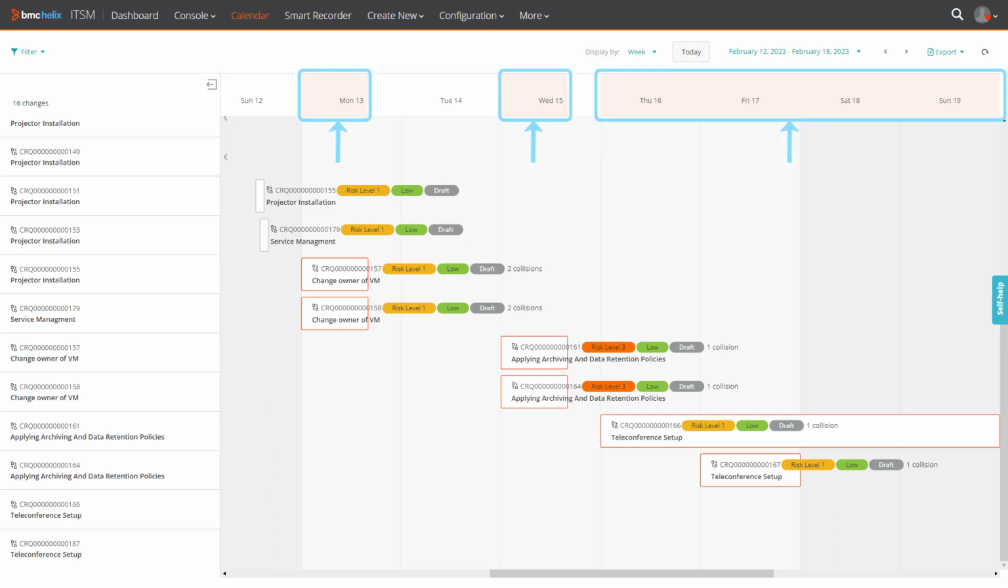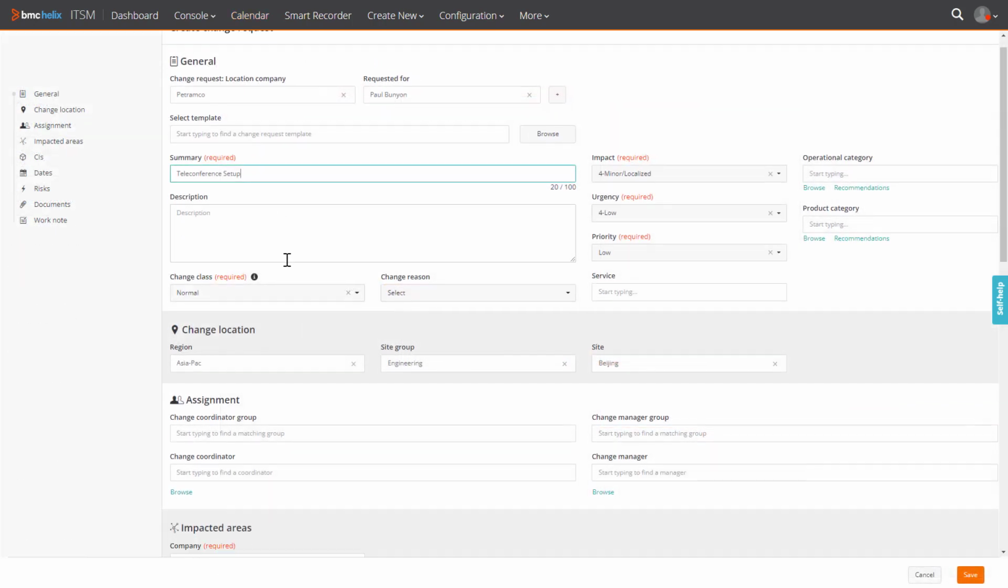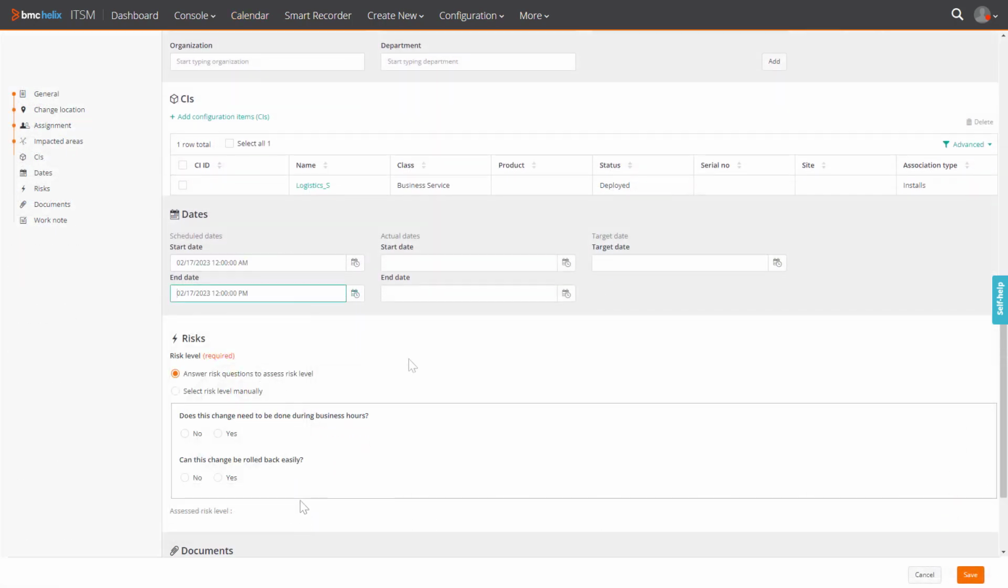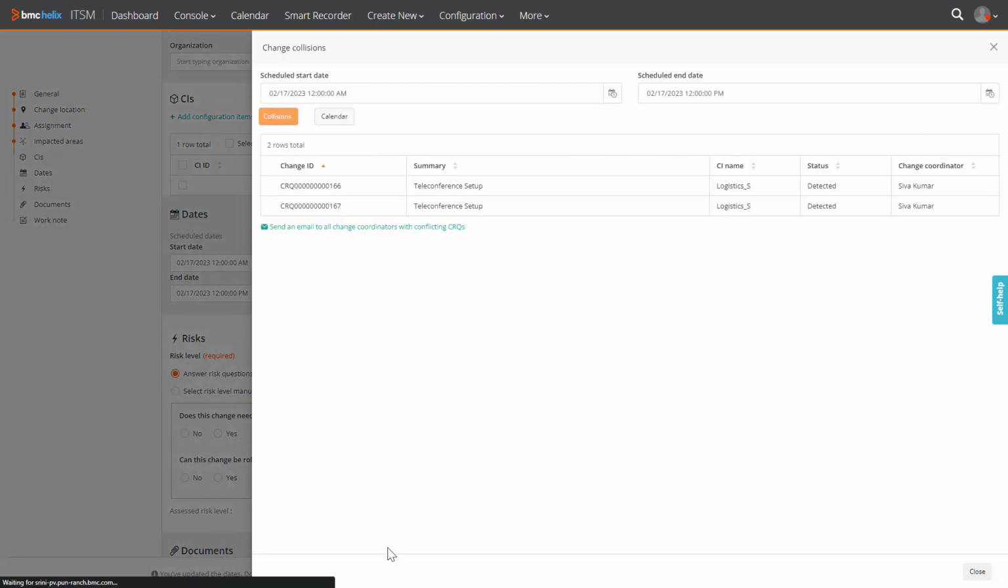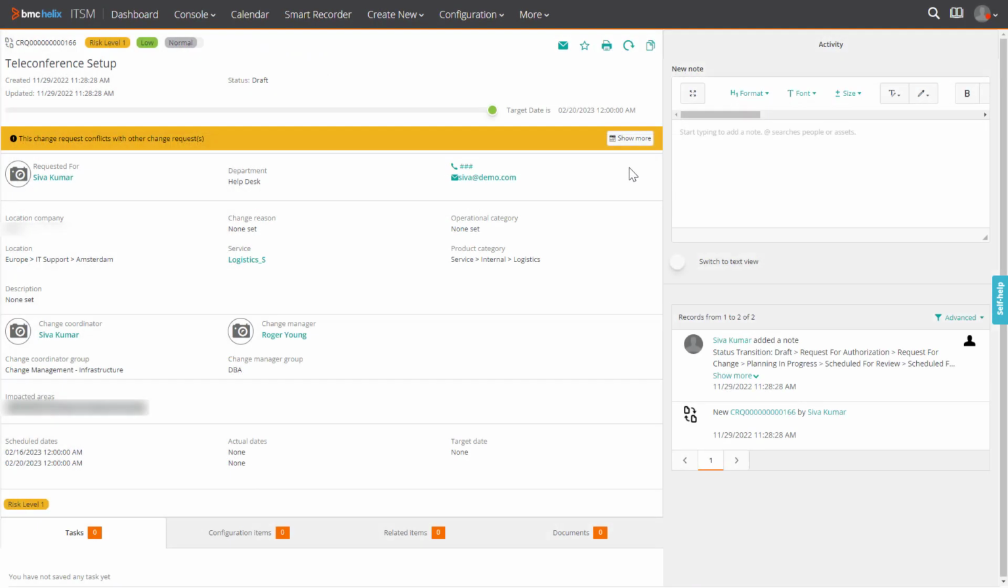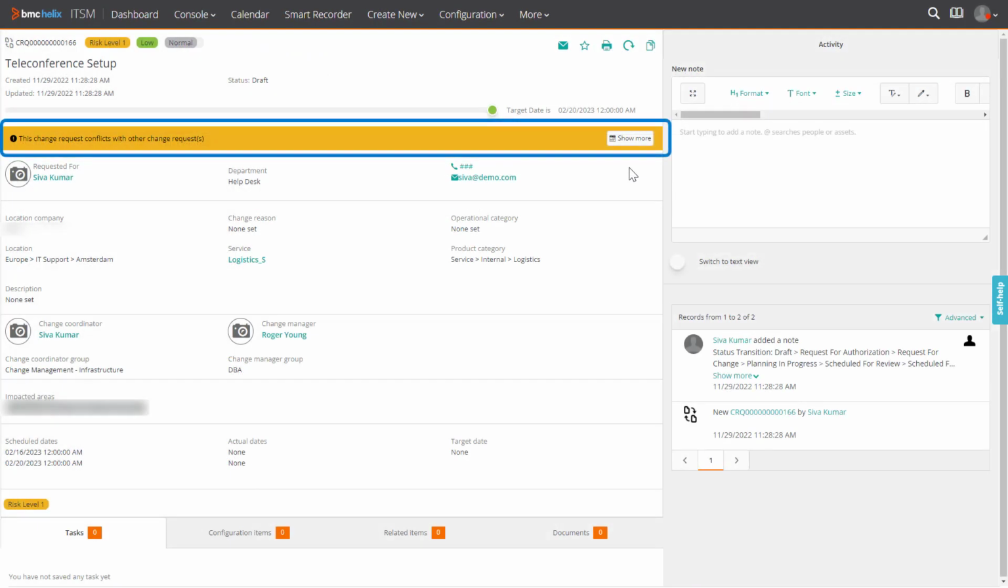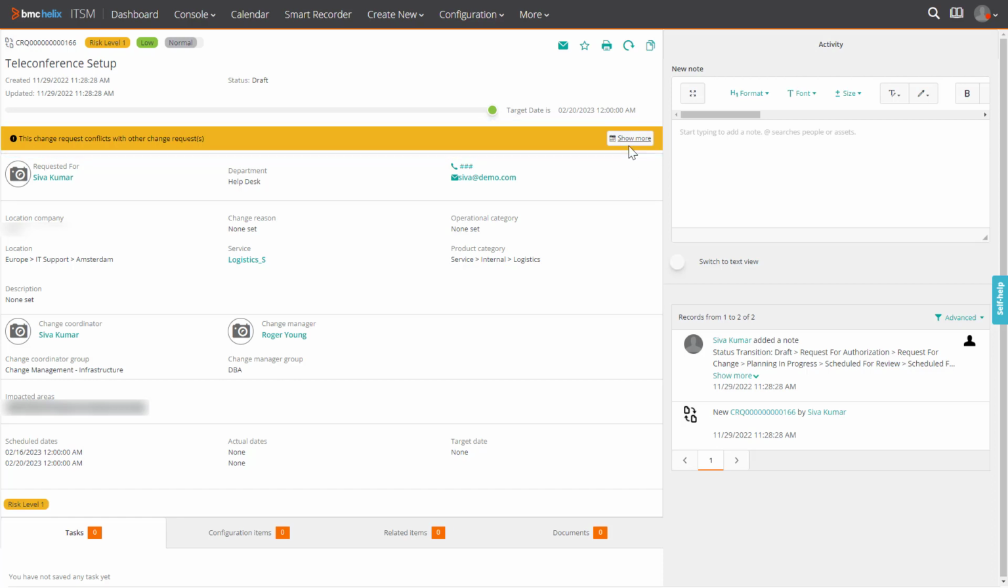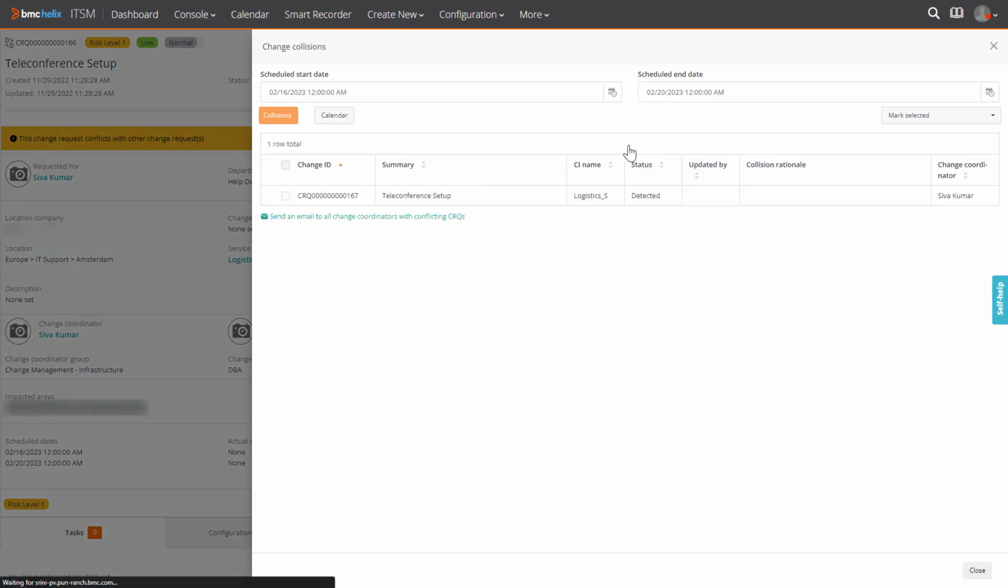on the timeline. When you create a change request, after you enter values for the scheduled start and end dates, but before you save the change request, you can check for collisions by clicking on Check Collisions. After you save the change request, the system warns you about potential collisions in an alert banner. Click Show More to resolve the collisions.